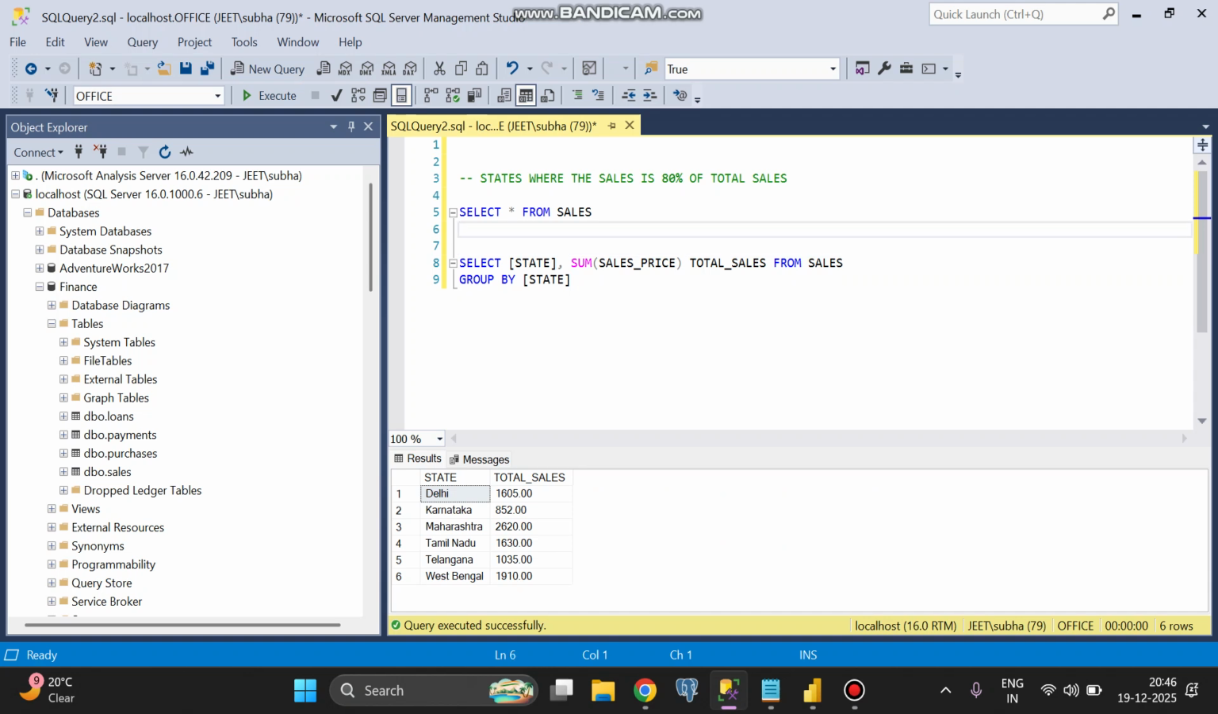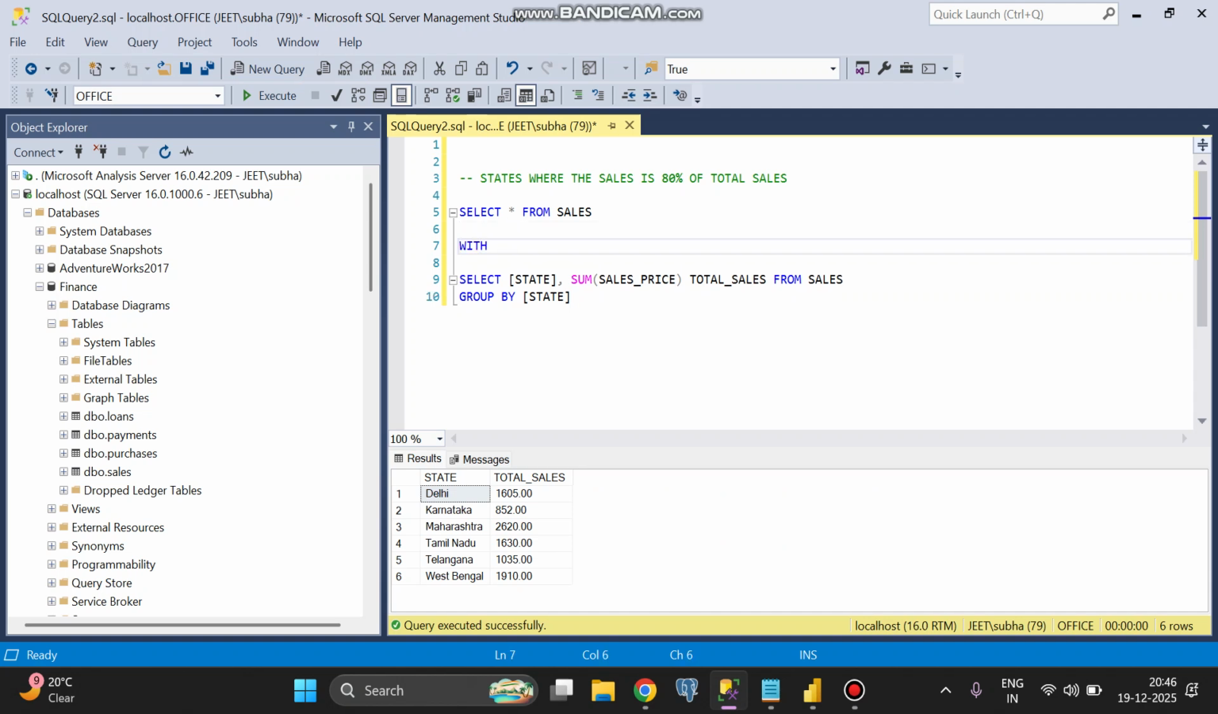So now we'll put it in a CTE with sales by state as. Okay, now what we need to do, we need to get cumulative sales or the running sales by states. Okay, so for that what we'll do, we'll create a nested CTE, cumulative sales as.